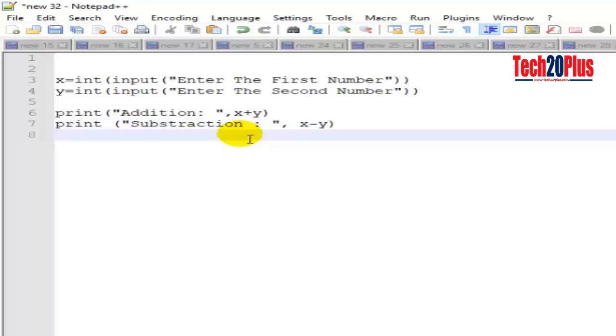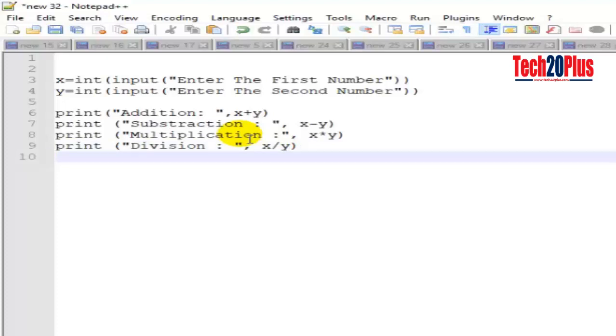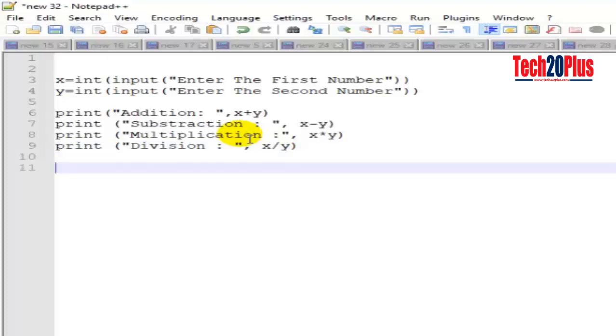Okay, and the same method you can use: print multiplication, x into y. The last one is print division, x divided by y. Okay, this is the basic function.